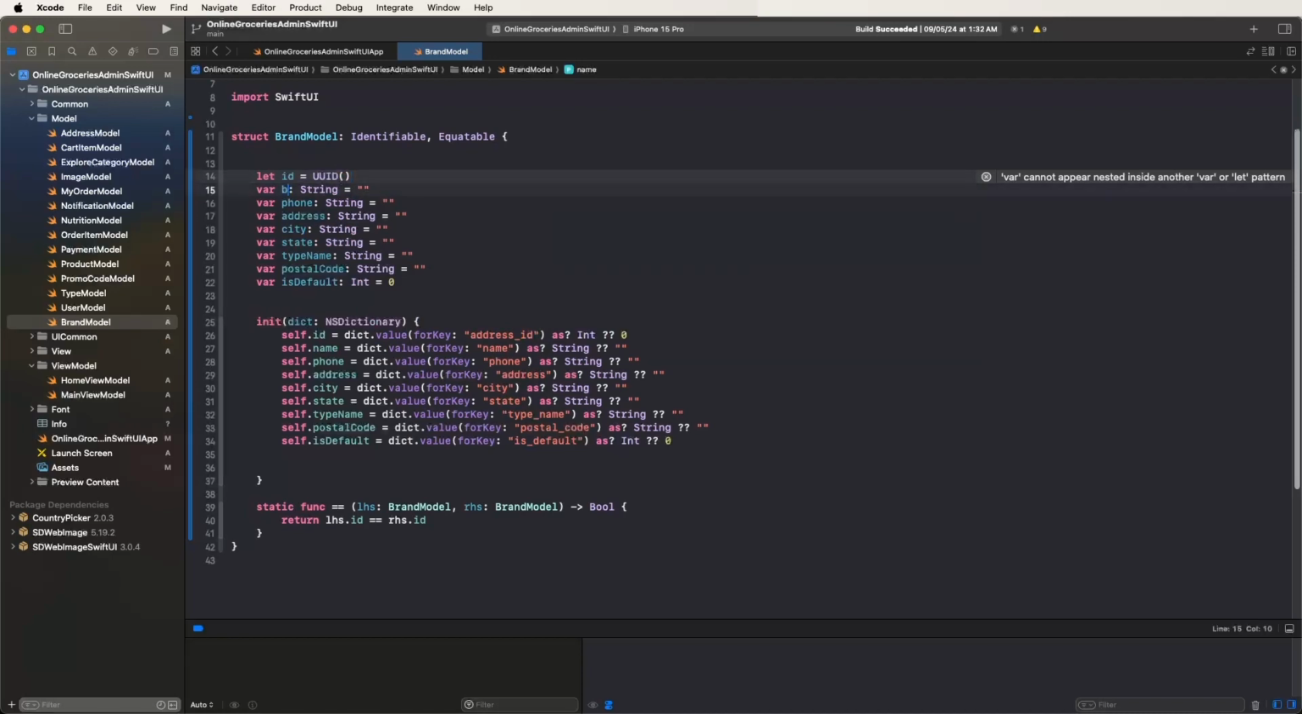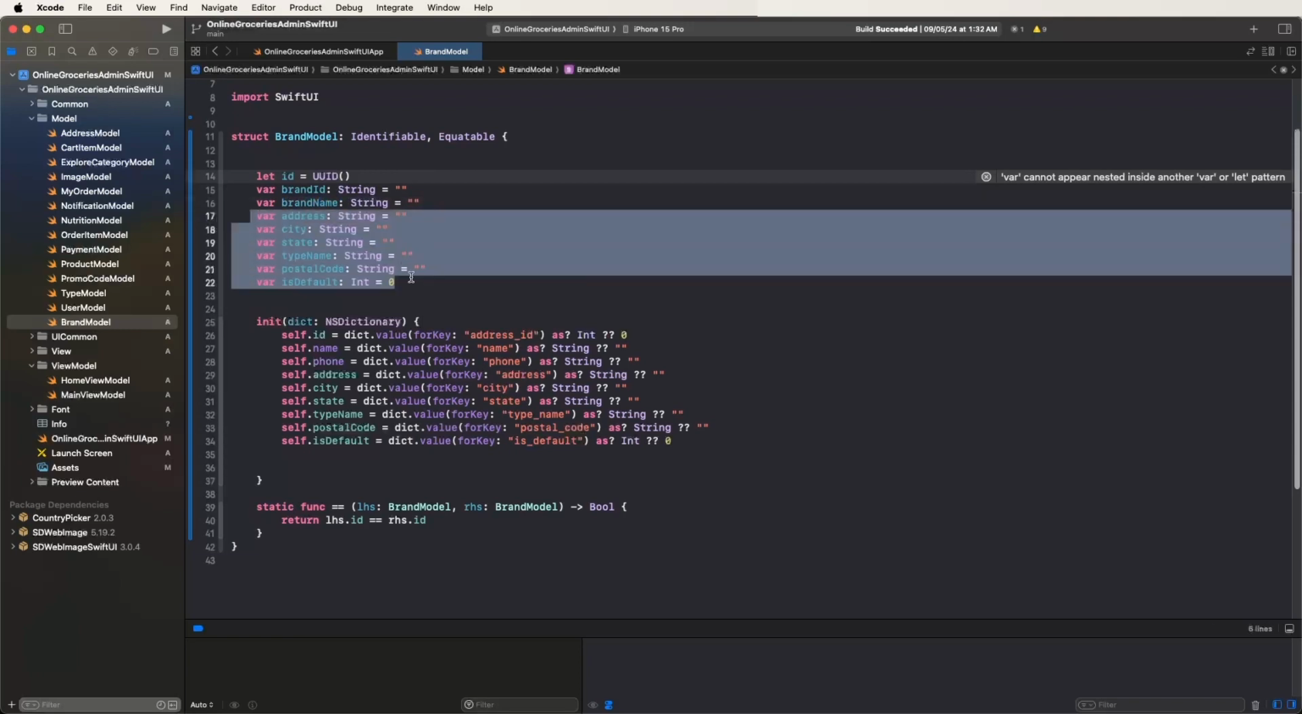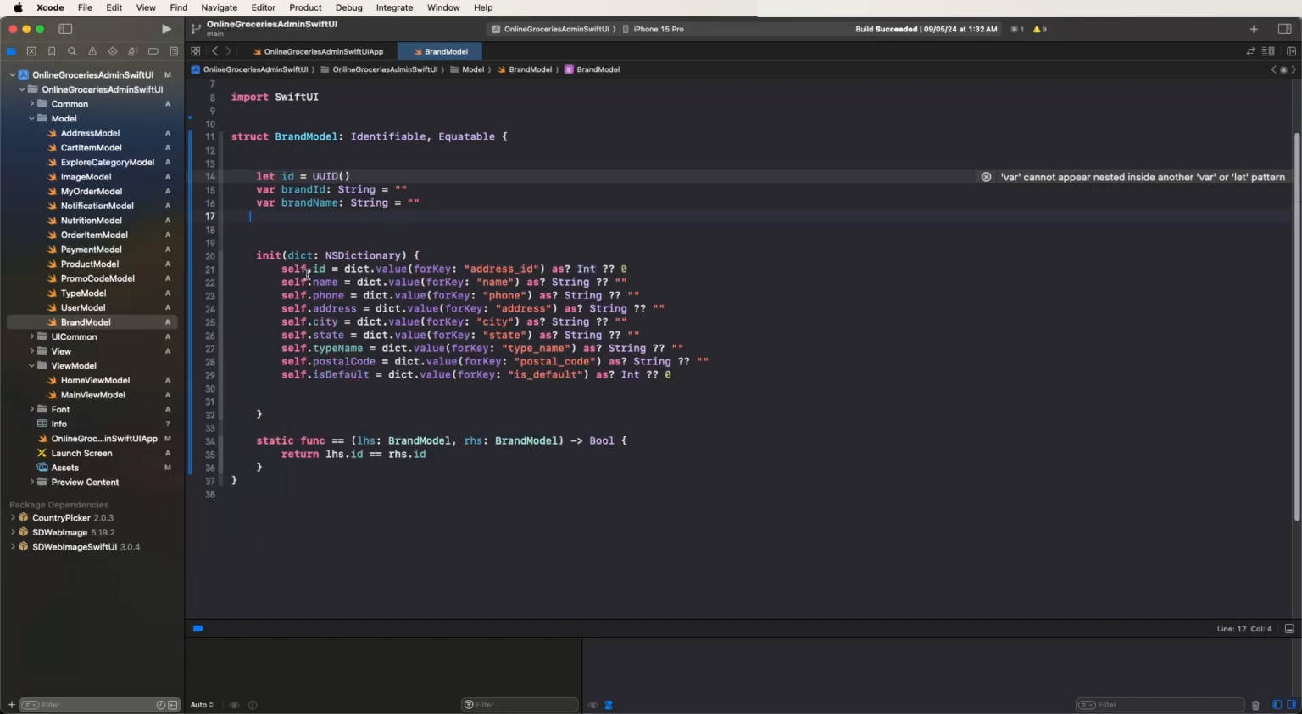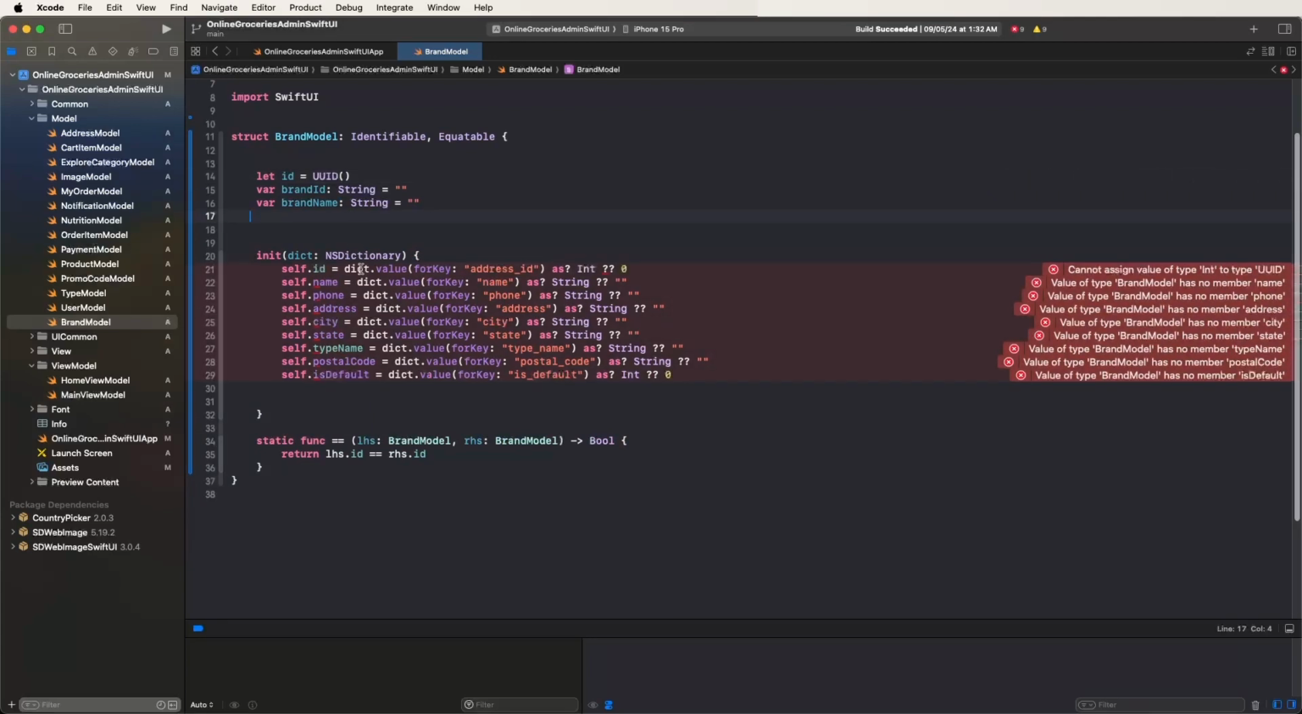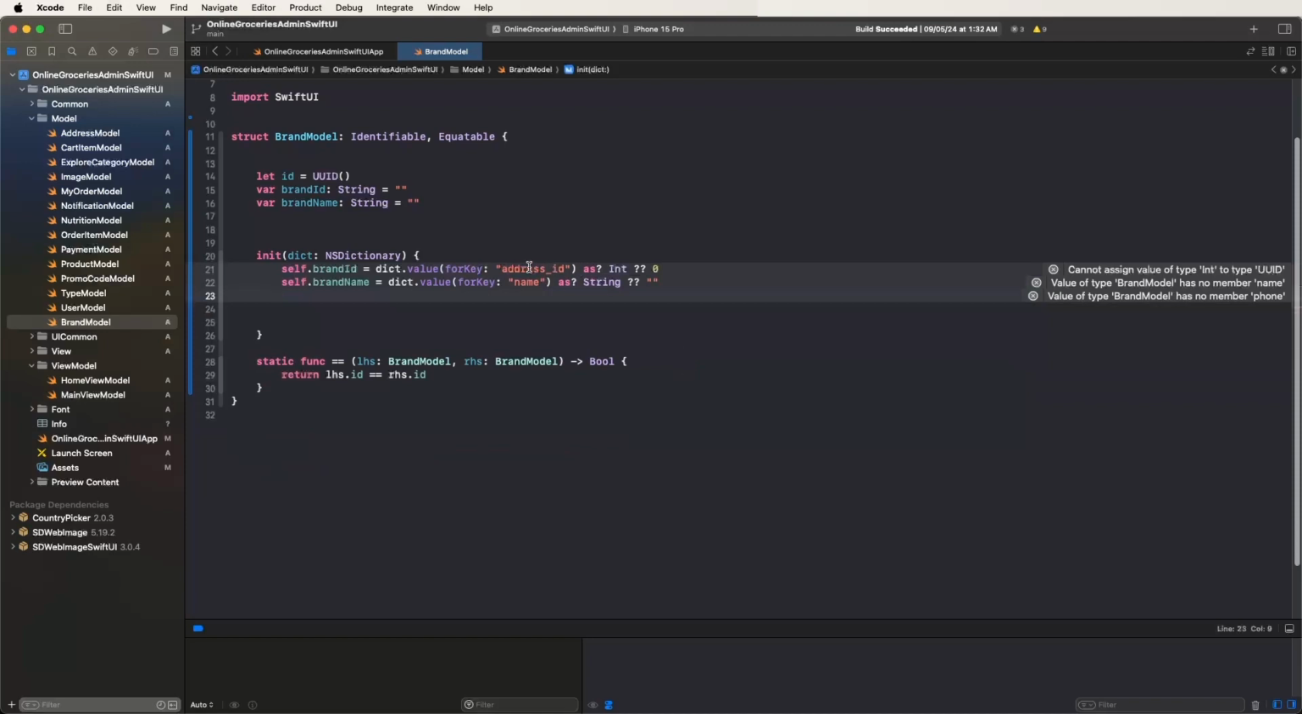Then after need to give the names brand id and brand name, and the others no need, clear them. Then configure the brand id. After that, brand name, and the other things we need to remove.